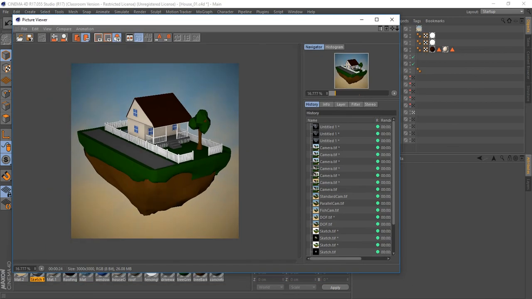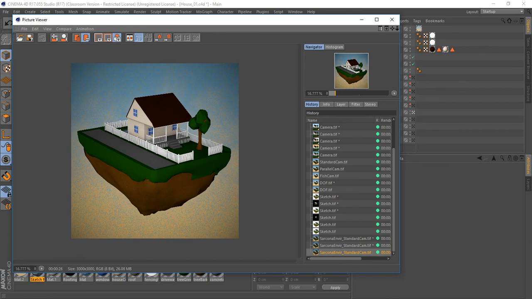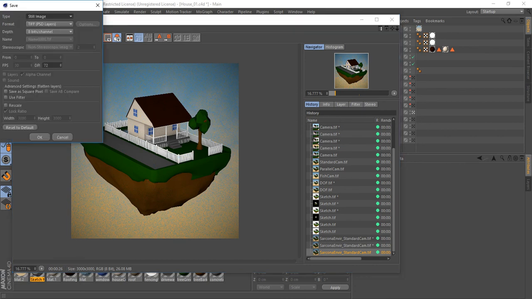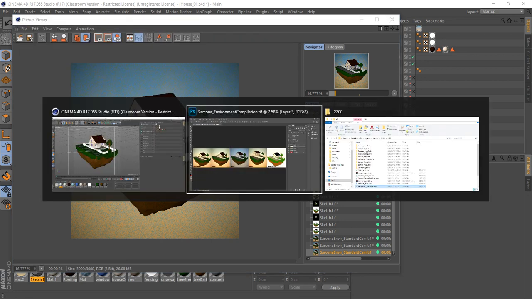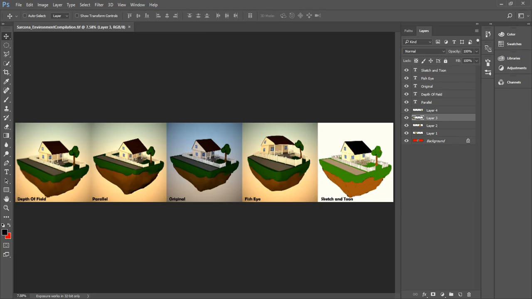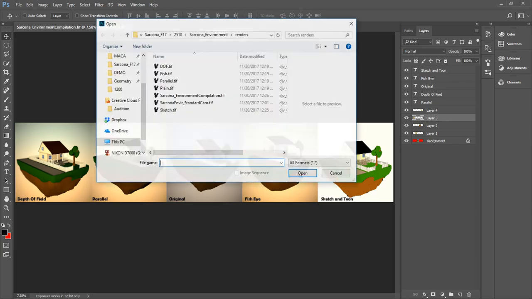Okay. So you'd render this one out, and then, oops. Make sure you're on the correct one, and then you would just save that one out, hit OK, and then call it whatever you want to call it. Okay. Once you have all of them, you'll just go into Photoshop, make your document. I'll show you on this.